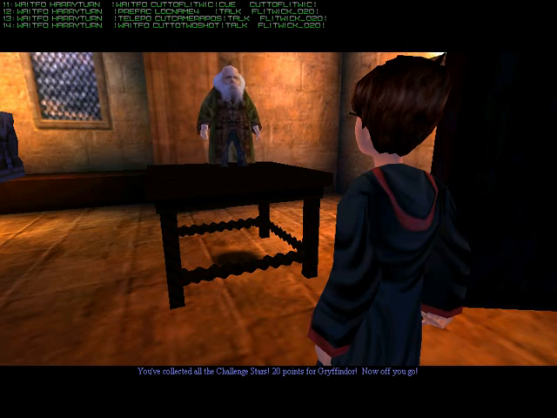Congratulations, you've collected all the challenge stars. 20 points for Gryffindor. Now, off you go.